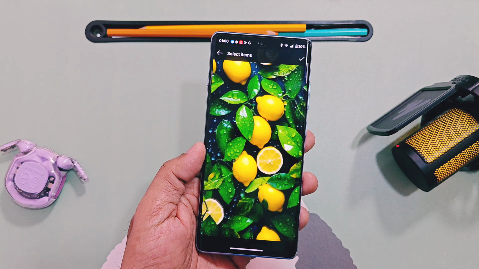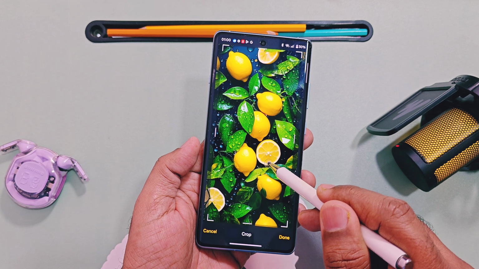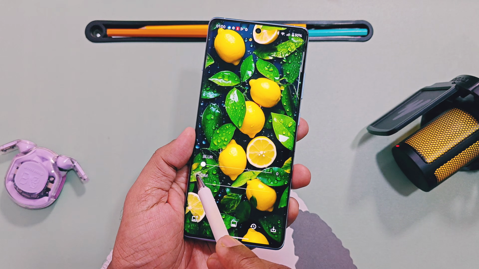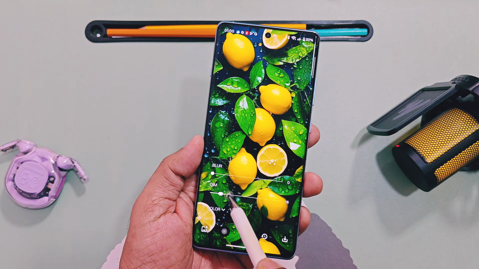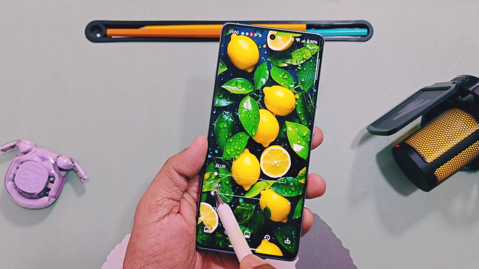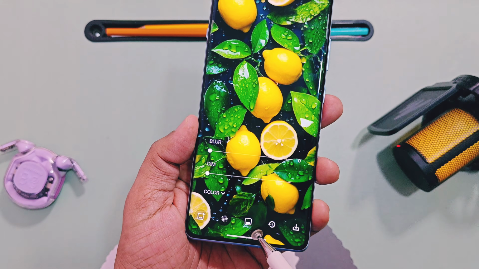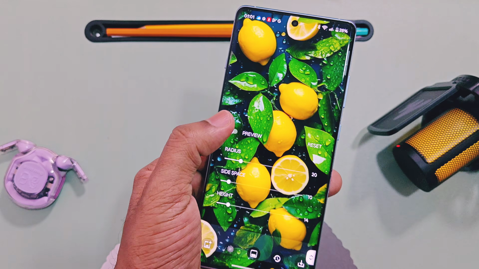Now select from the gallery, choose your preferred wallpaper, crop it, and you are ready to add the effect to your newly selected wallpaper. You can add a blur or dim effect to wallpapers, but for the glass user interface, I recommend you keep both the blur and dim effect disabled so the wallpaper remains clear. Now select the dock option. This setting allows you to add a blur effect to any elements on the home screen.